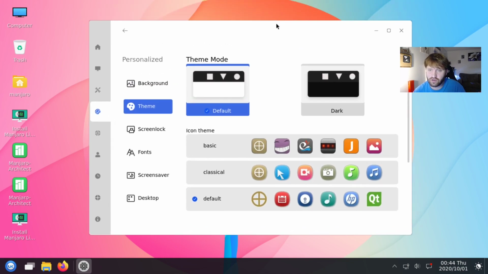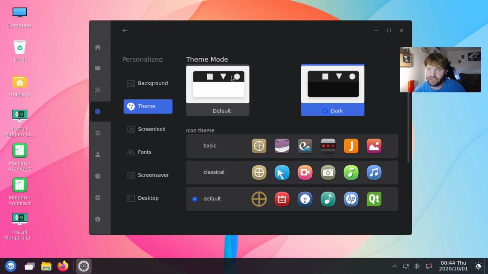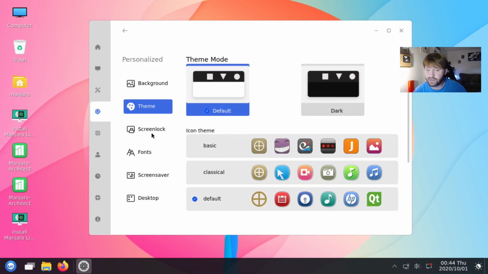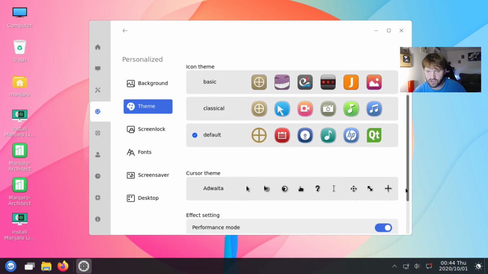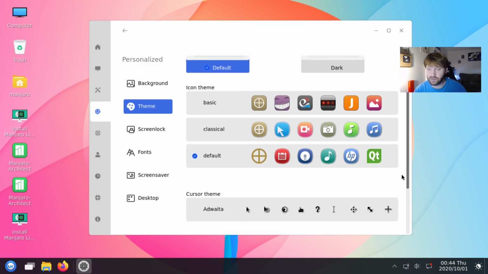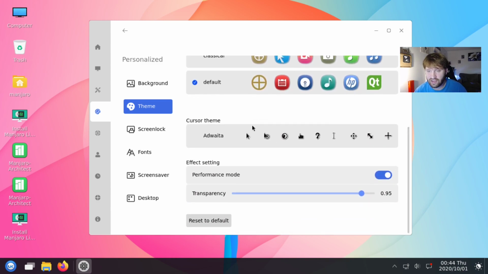Theming, so not too many options, kind of in the same boat as Deepin. You can choose light or dark. So this is the default. We could go into the dark mode. It changes real nice. This is a beautiful system. You have your icon theme. Looks like there are only three different icons that you could choose from, but there's probably ways to install more. I'm just not quite sure of that yet.